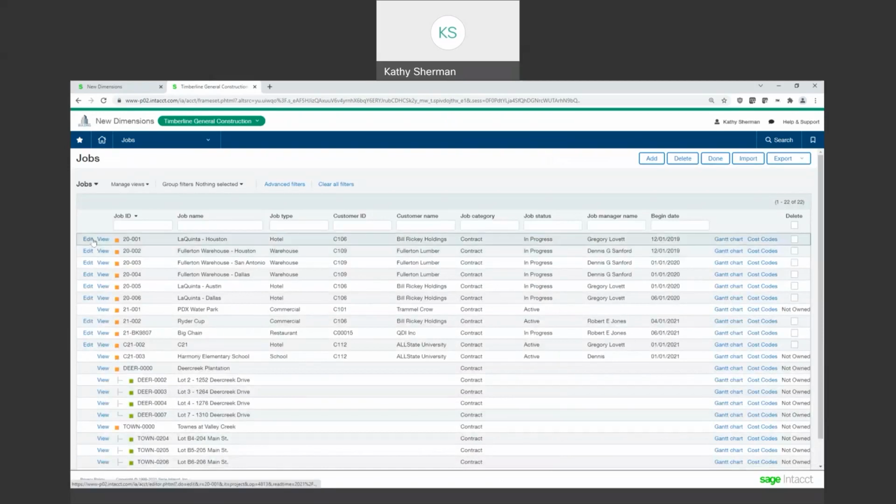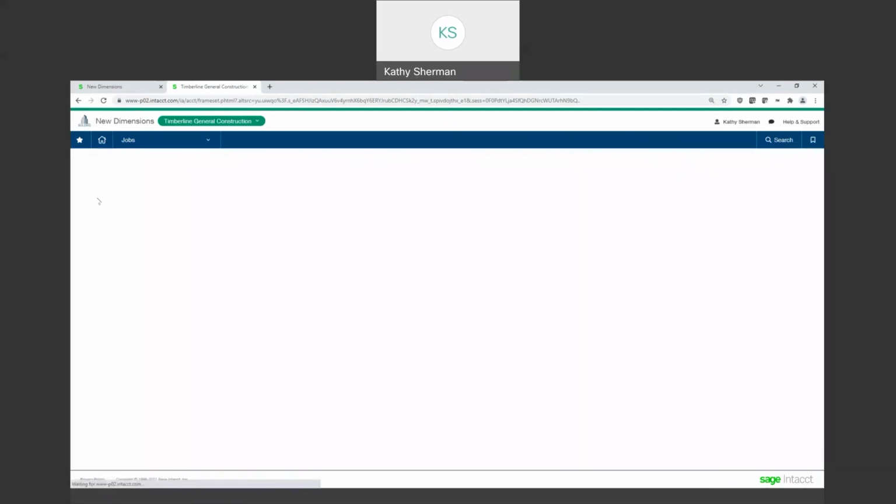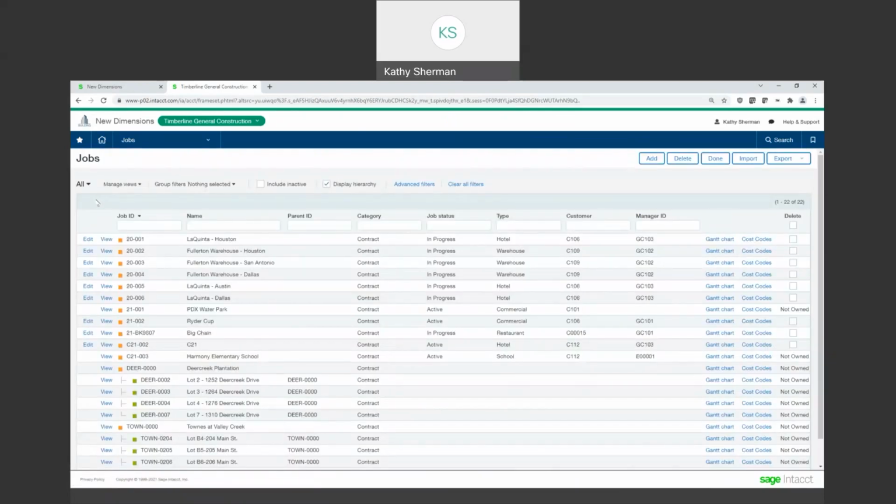As you can see here, I have my list of jobs that are in this entity, and a couple different things before I dive right into a job. Let's talk about views. Up at the top, you see I have a drop down arrow under jobs and I can say all. Maybe I want to look at this traditional view. This is a traditional view that comes with the program.